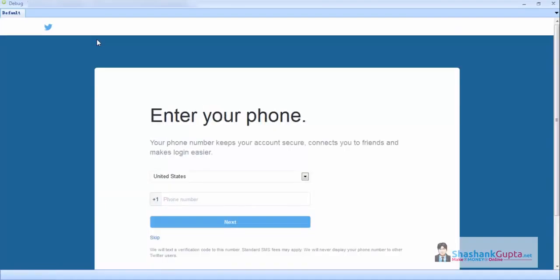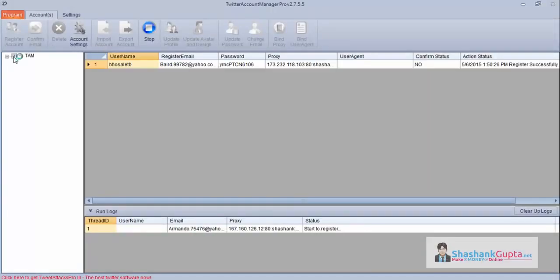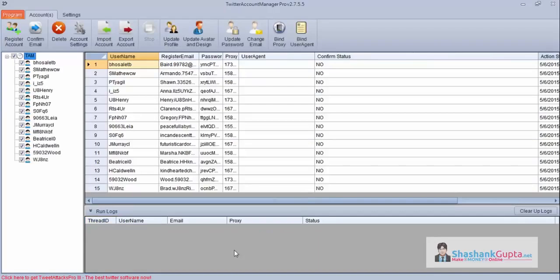Now it is asking to enter a phone number, which means the account is successfully created. So you can see under TAM, you get this one account which has got created. So now I'll pause the video while this program creates the accounts. Once it is done, I'll come back and enable this and continue with the tutorial.